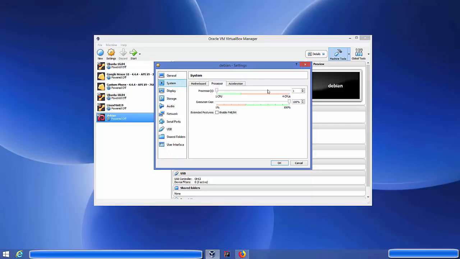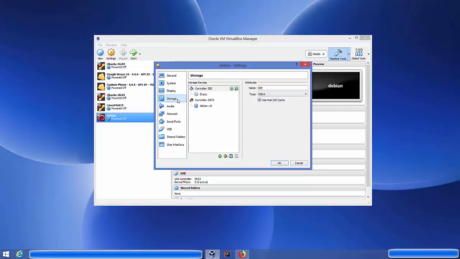Here you can increase the number of processors. For example, by default, VirtualBox will allocate one processor or one CPU for your machine. You can increase it from here, right? Now we will go to the display. Display looks fine to me, so I'm not going to change anything here. And then I will go to the storage.